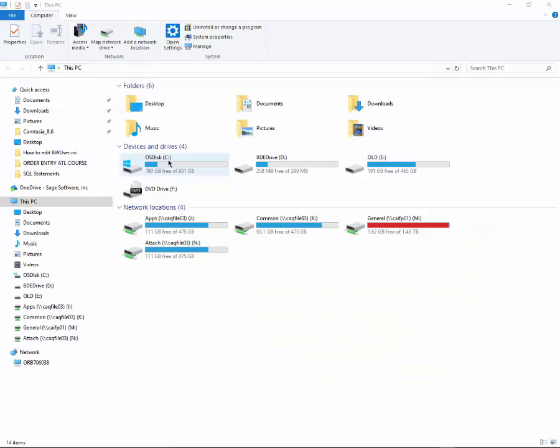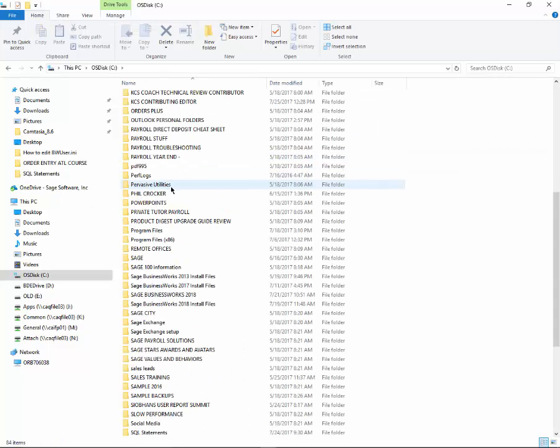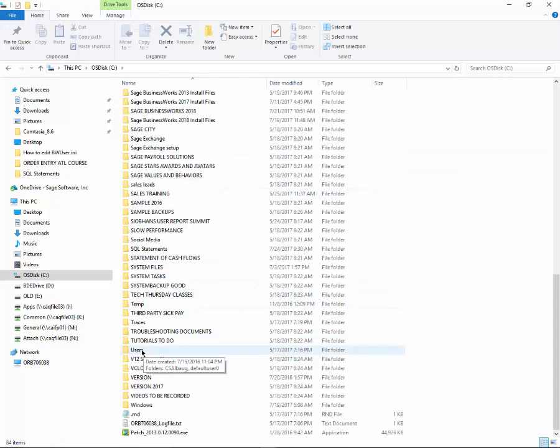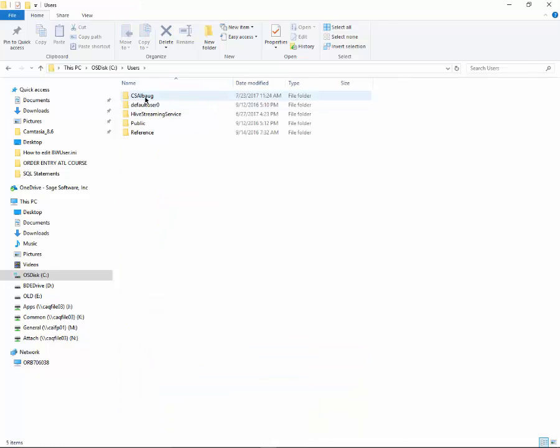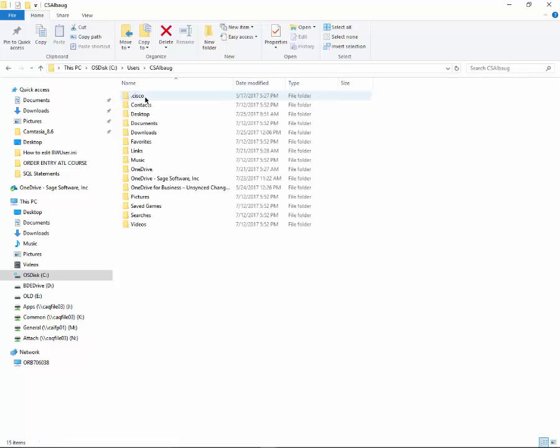Now first we want to locate the BWUSER.INI file. This file is located on your local C drive. So if you go to your My Computer or this PC and open up your C drive, scroll down and find a folder called Users and open up the Users folder. Here you should find a folder that is your Windows user profile. Open up that folder. Now what we're looking for is a yellow folder called App Data.